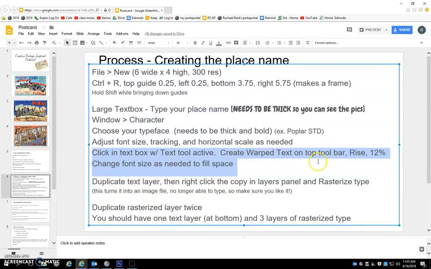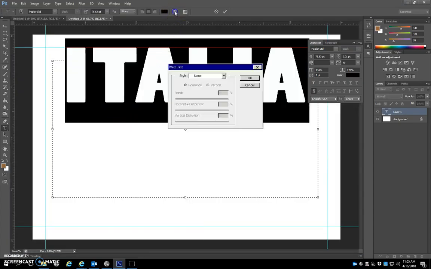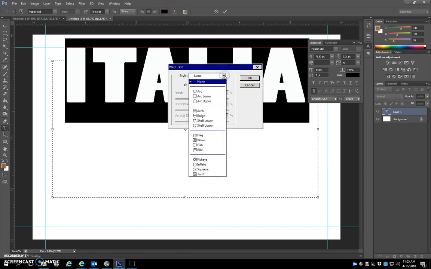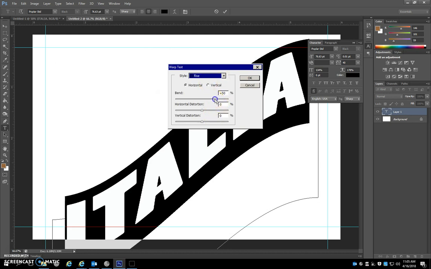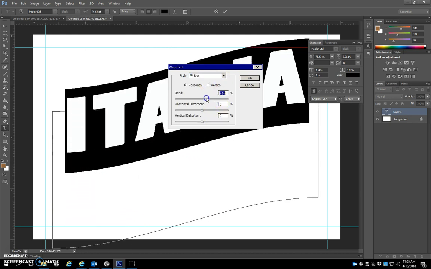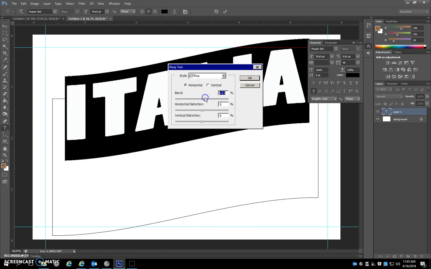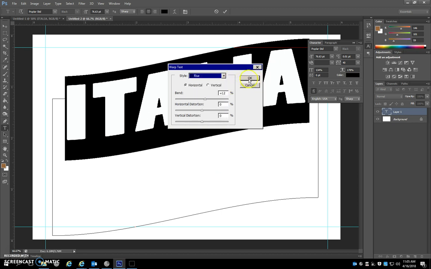You need to highlight the text, create warp text on the top toolbar. I'll show you where that button is. I use Rise and 12%, but you can change it as needed. So right here, click on this, click the drop down, click on Rise. It's going to be really crazy. Something like 12 normally works well, but you can pick what you think looks best, or you can use a different one. Whatever looks good. Press OK.